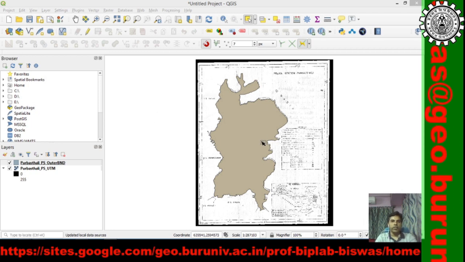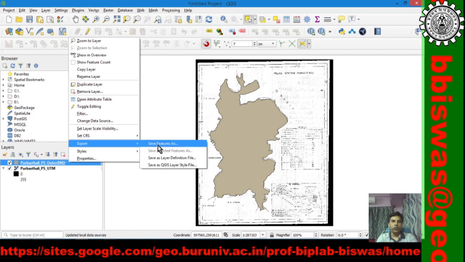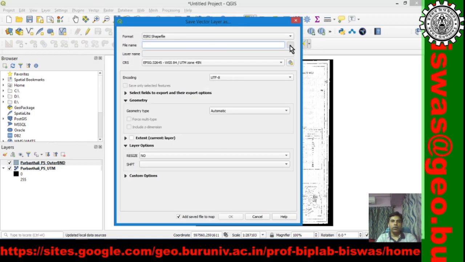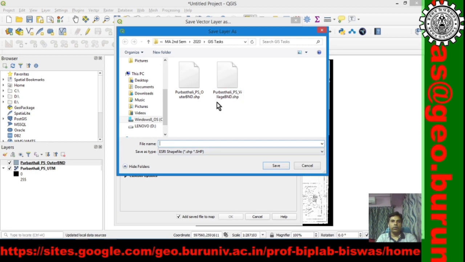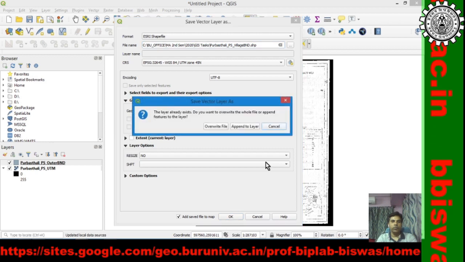Our outer boundary is ready and we do not want to destroy the outer boundary, it may be useful in several other usages. So, I'd like to save this outer boundary layer as a new feature, say village boundary, save, and keep it UTM zone 45 north, hit OK.